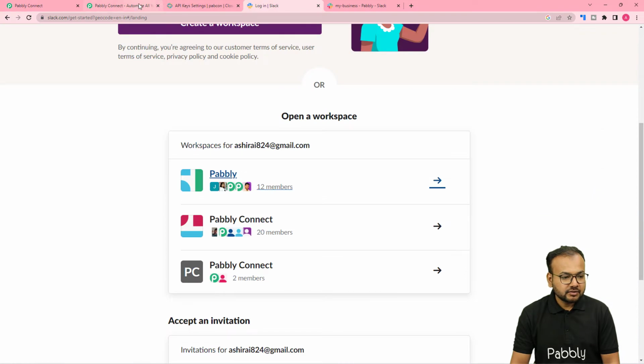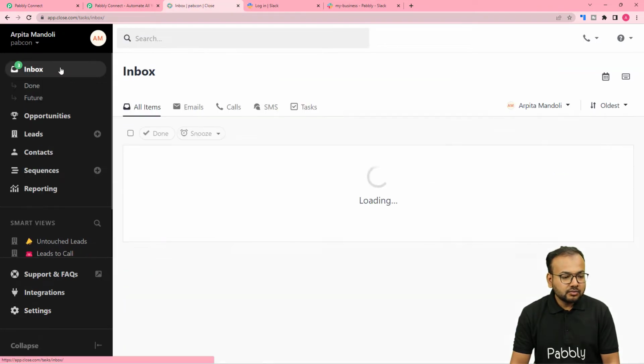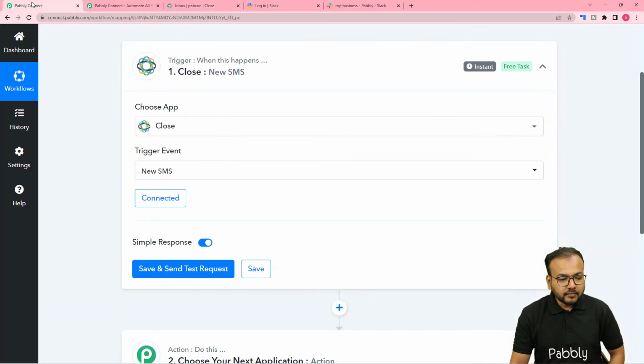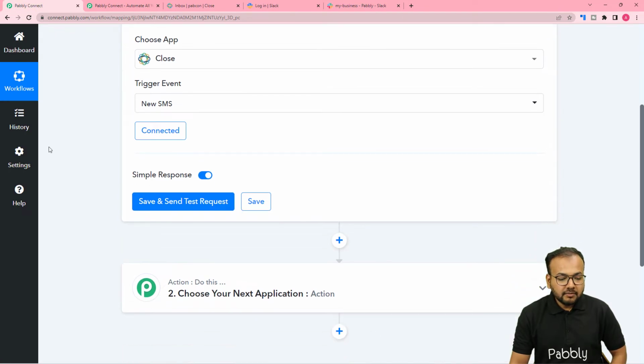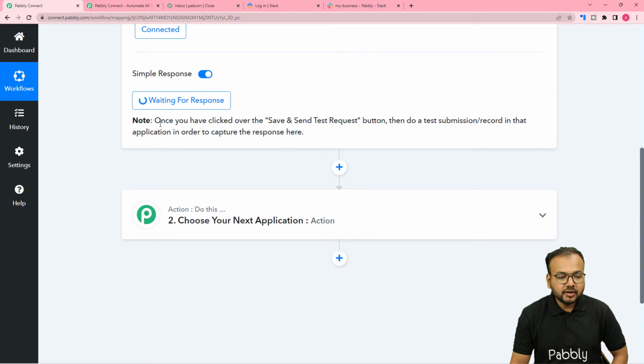All right. So now you can close this key, right? And let me go to my inbox. So this is the inbound inbox of Close CRM, and here you can see we have 2 SMS from any customer. Okay, right. So what I'm going to do, I am going to click on save and send test request button here, and it will start showing waiting for the response. So this means now you have to perform a test submission.